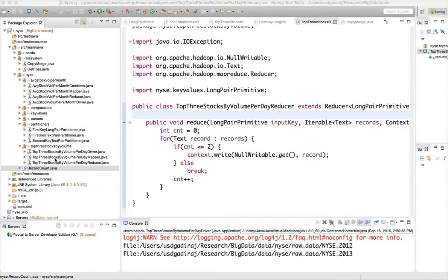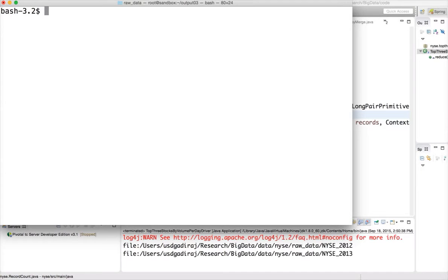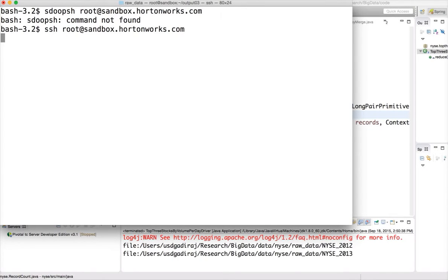For that, we created this package and developed a driver, mapper, and reducer, and we are able to see the output as expected in the HDFS. So we can see four files in ascending order by date, and we can see the top 3 stocks for each date. Let me show you the output.